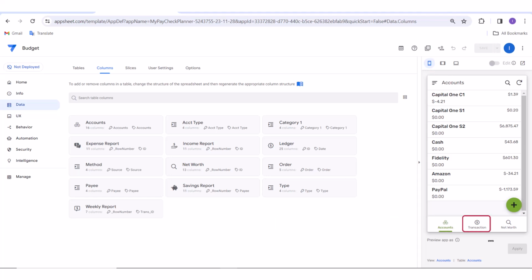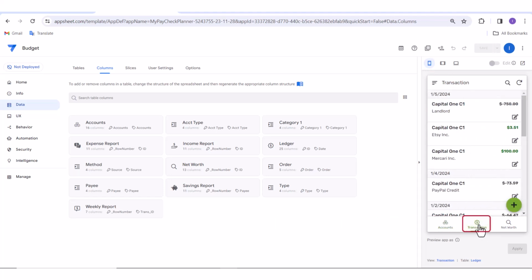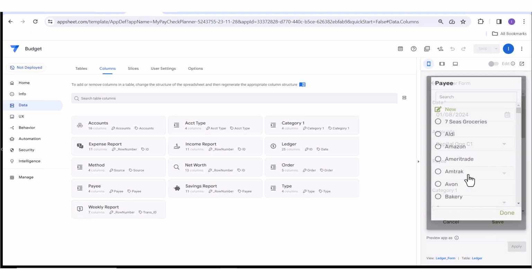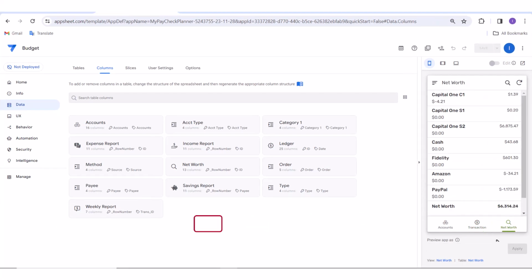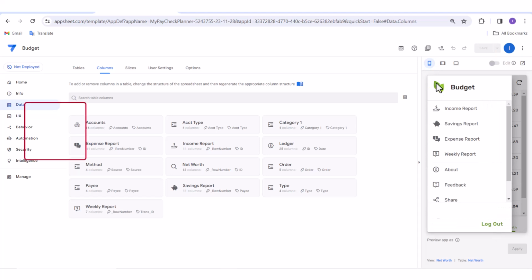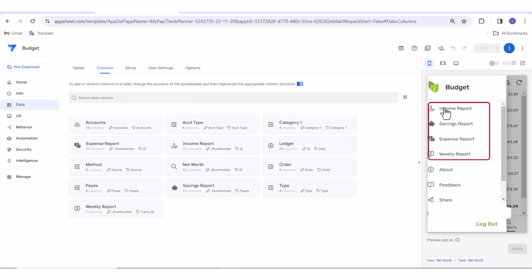Next, we have the Transaction tab. It allows you to fill out the ledger on the Google spreadsheet. It is a very simple form to fill out. All you need to do is fill out the form like this. Lastly, we have your net worth report. This report is automatically created when you enter your data, and you get a total of your net worth at the bottom. The menu has four reports: income, savings, expenses, and weekly expenses.